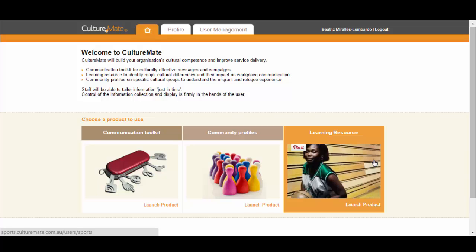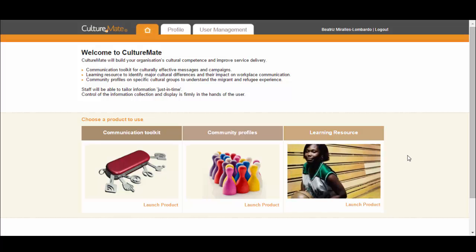The resource has been built with industry partners to ensure relevance, and content is based around real-life case study examples from which resources and activities flow. So let's take a look at each product in more detail.